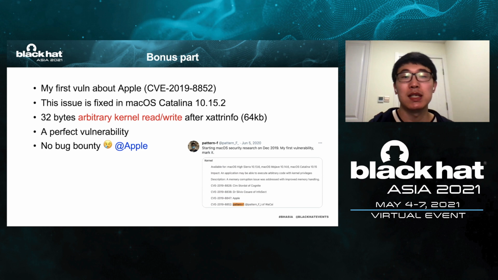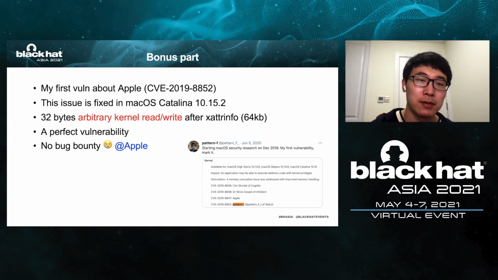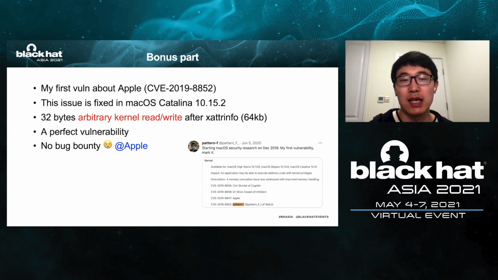Remember that vulnerability I posted on Twitter? This vulnerability was fixed in 2019 in macOS Catalina 10.15.2 and is already a bit old. It provides the ability to read and write 32 bytes at arbitrary addresses, but the address can only be located after the xattr info page. So it is a perfect vulnerability, and I will explain the vulnerability briefly.